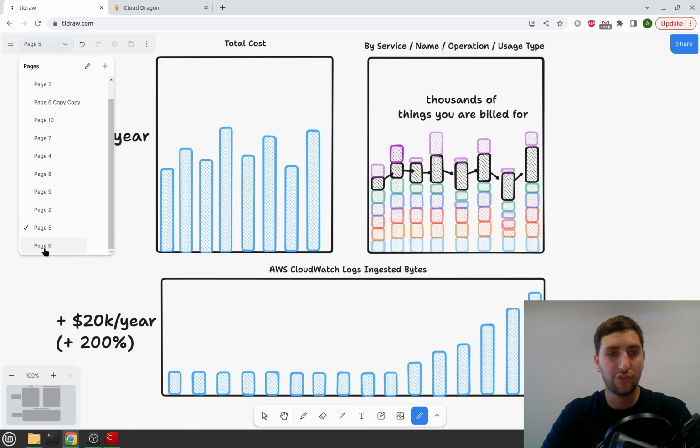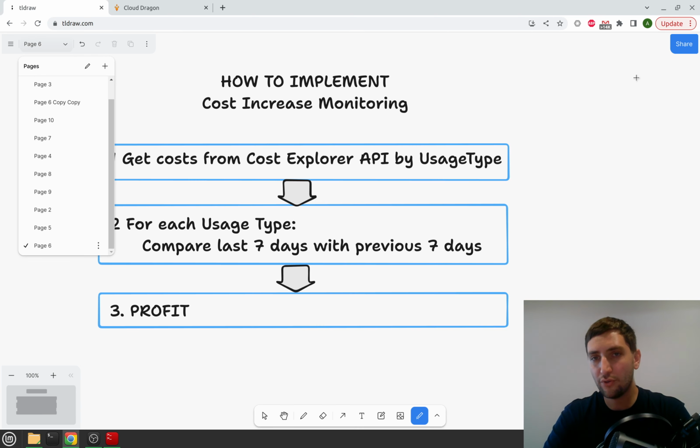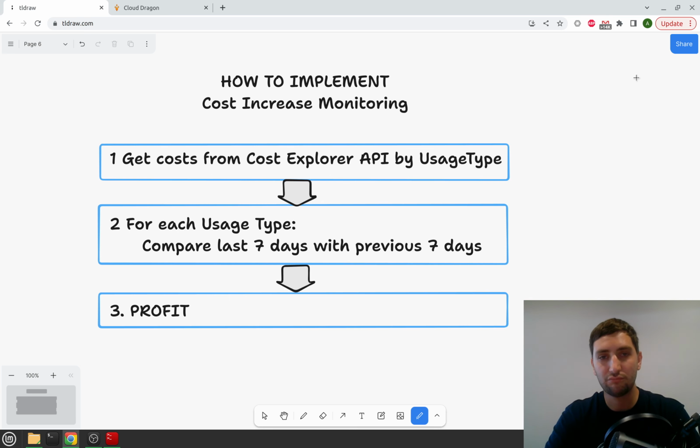And if you want to build this tool yourself to monitor this cost, it's super simple. You just get the cost from Cost Explorer, you compare the last 7 days with the previous 7 days, and you get the cost increase number, which you could relate to. You could open this category in Cost Explorer and see the chart.